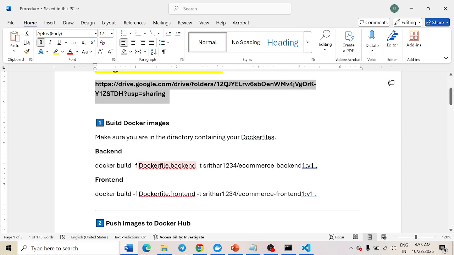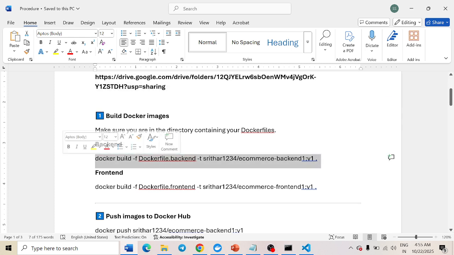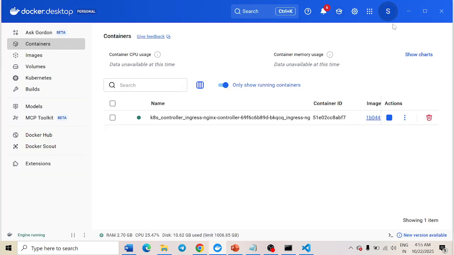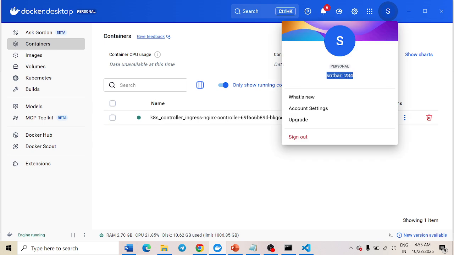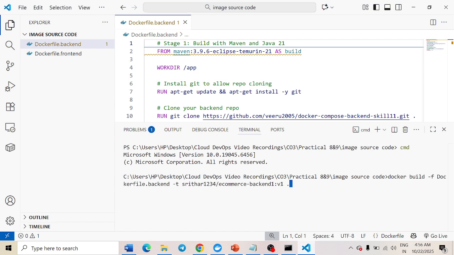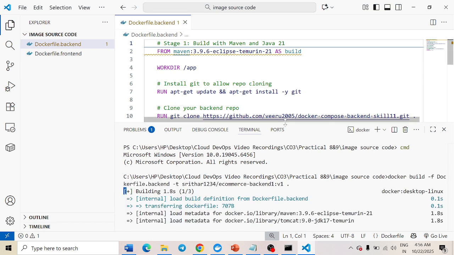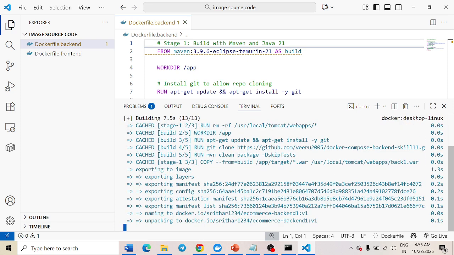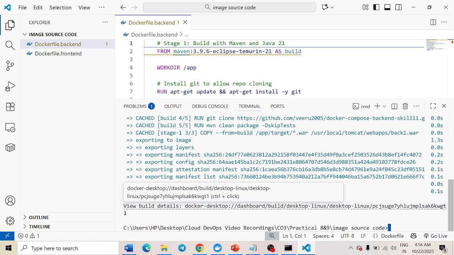The first command is for the backend build. Please ensure that you log in to your Docker Hub and take this account name for the pushing. So: docker build -f Dockerfile.backend -t, followed by your account name slash the name of the image with the version 1, space, dot. Simply enter. I want to build the image locally, then push the same into the Docker Hub repository. Build completed.